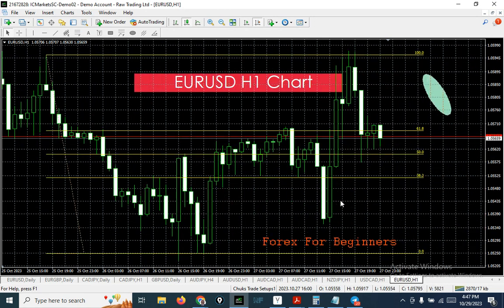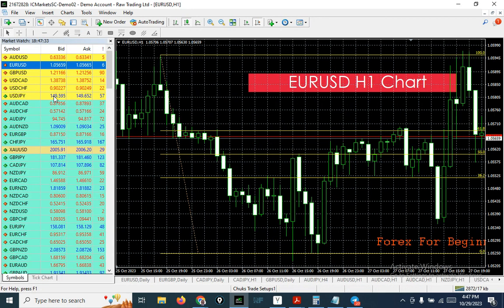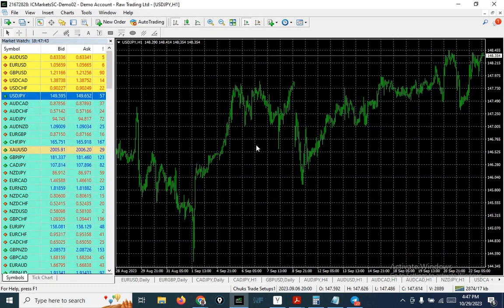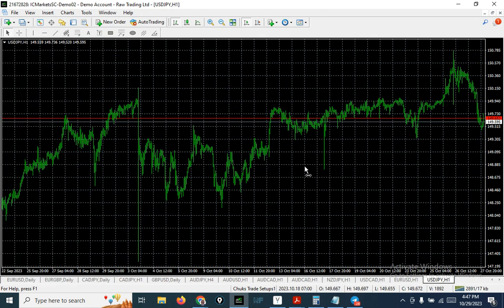Sorry, I forgot to teach you something. I forgot to teach you how to format your chart. So let's choose another currency pair. Let's go to the market watch, and let's say we choose UJ. You right click and select chart window. So this is the chart. You close your market watch. So this is your chart.